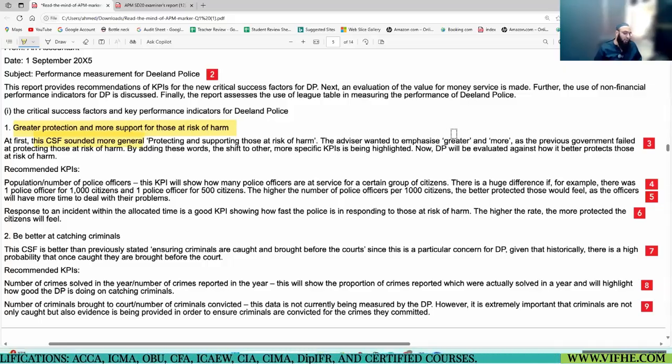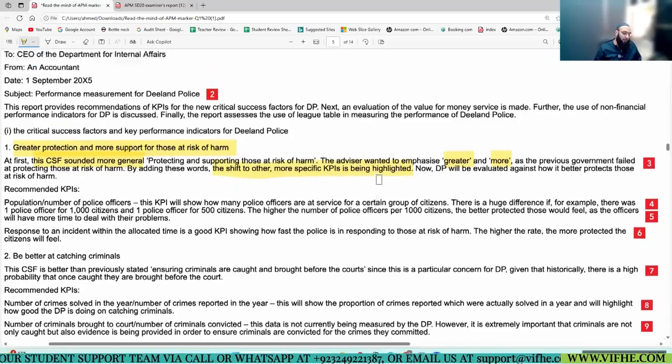The advisor wanted to emphasize "greater" and "more," as the previous government failed at protecting those at risk of harm. By adding these words, the shift to other, more specific KPIs is being highlighted. Now the DP will be evaluated against how it better protects those at risk of harm.